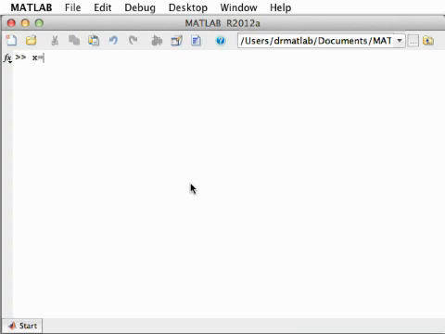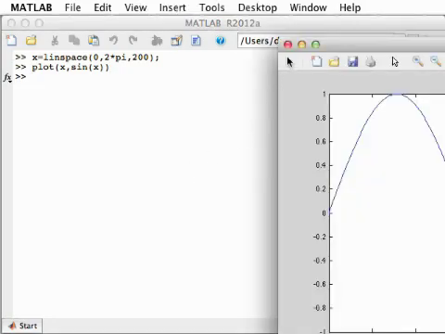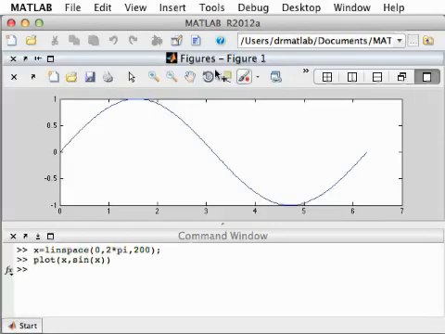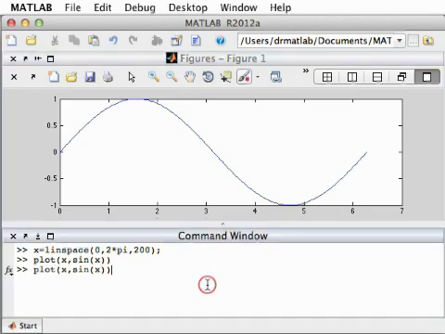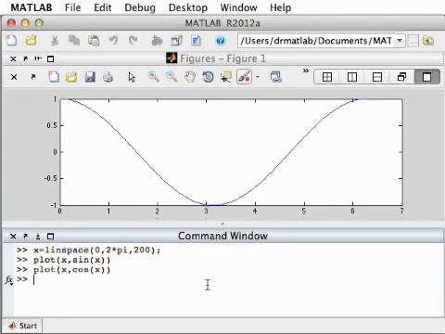Let's plot sine on several points between 0 and 2 pi. So here we go. I've made the points. I'm going to plot x versus sine of x. I'm going to dock this figure. Great. So here's x versus sine x. I can do x versus cosine x. I can also plot sine x versus cosine x.